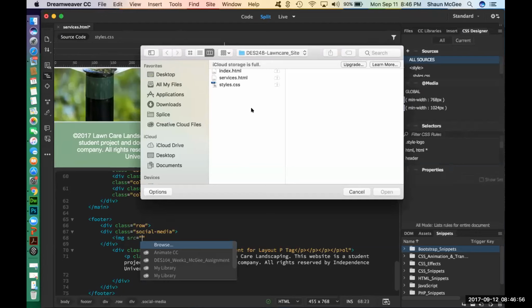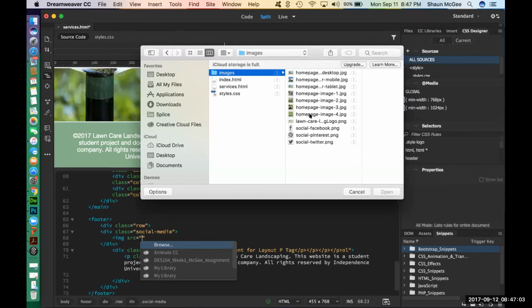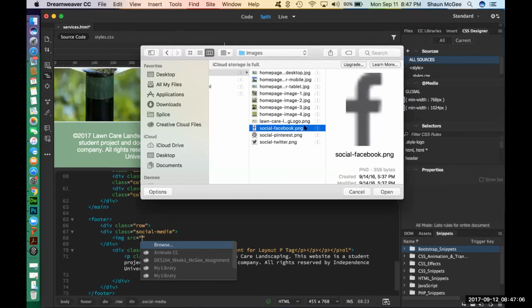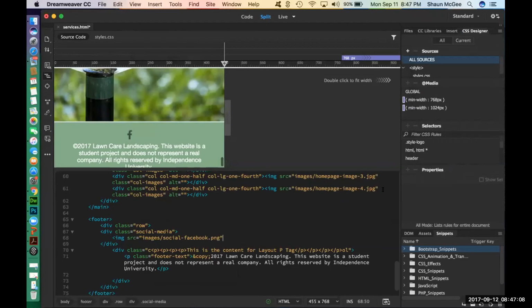And go into your site root folder, find your images file. Right there. Click on images and click on your Facebook icon. Hit open. Now do space, alt. When you see it right there at the beginning, click it, and do Facebook icon. And then after that quotation, do your little closing bracket for that tag.